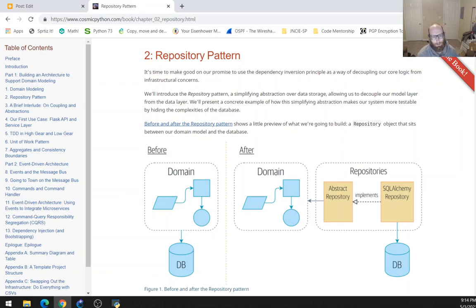We'll introduce the repository pattern, a simplifying abstraction over data storage, allowing us to decouple our model layer from the data layer. We'll present a concrete example of how this simplifying abstraction makes our system more testable by hiding the complexities of the database. Before and after the repository pattern shows a little preview of what we're going to build: a repository object that sits between our domain model and the database.